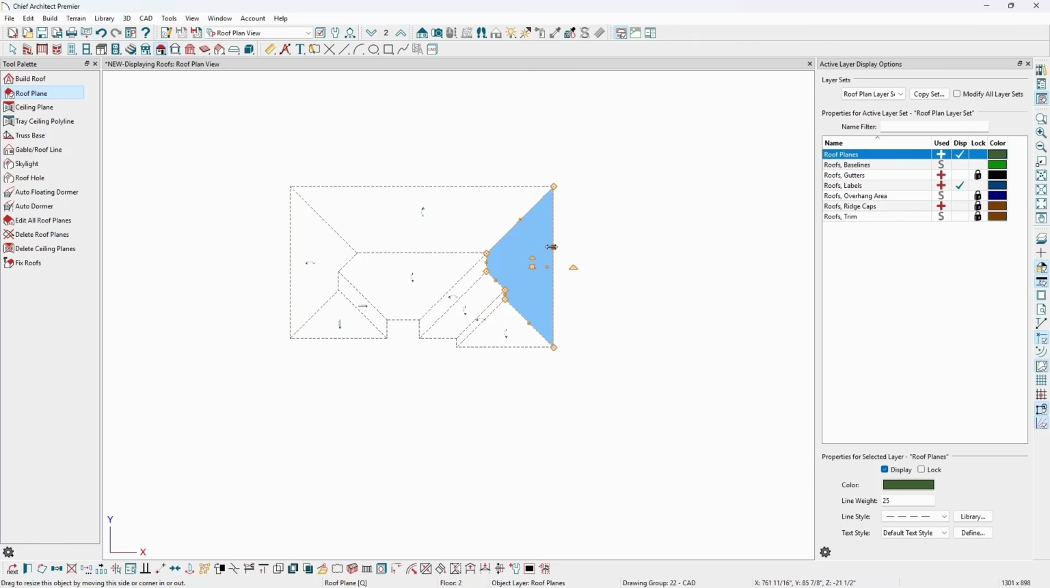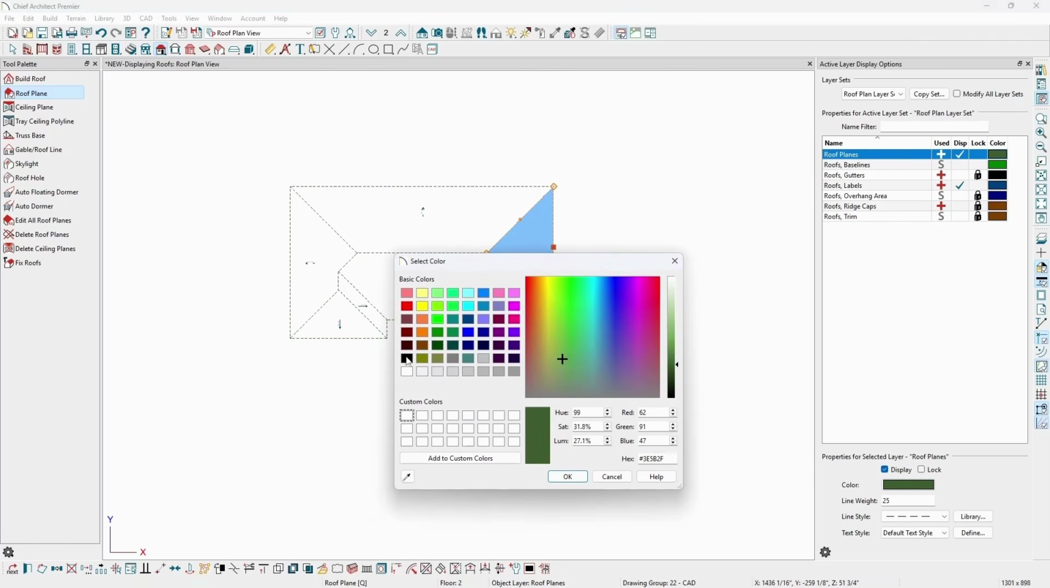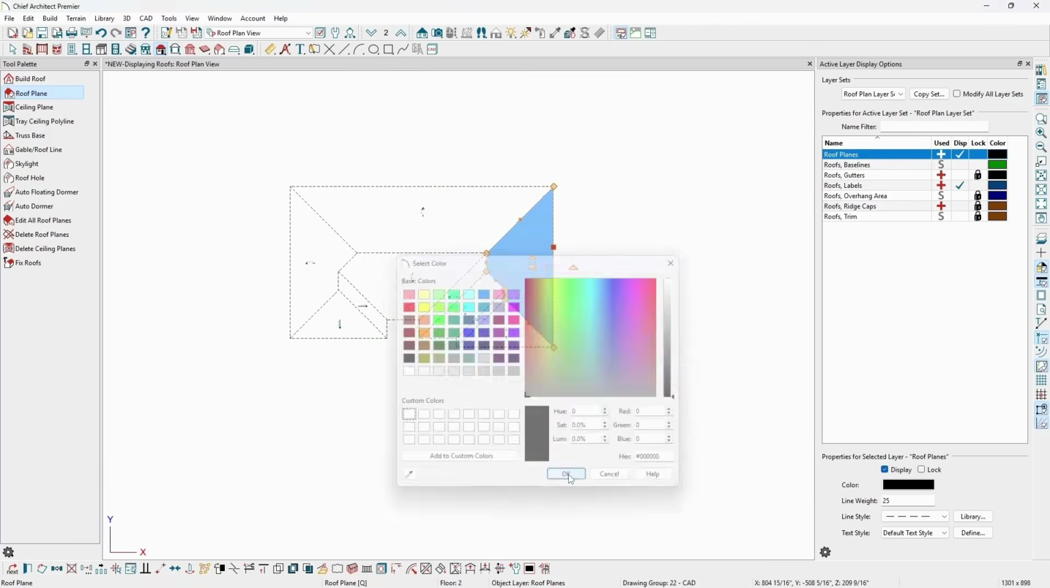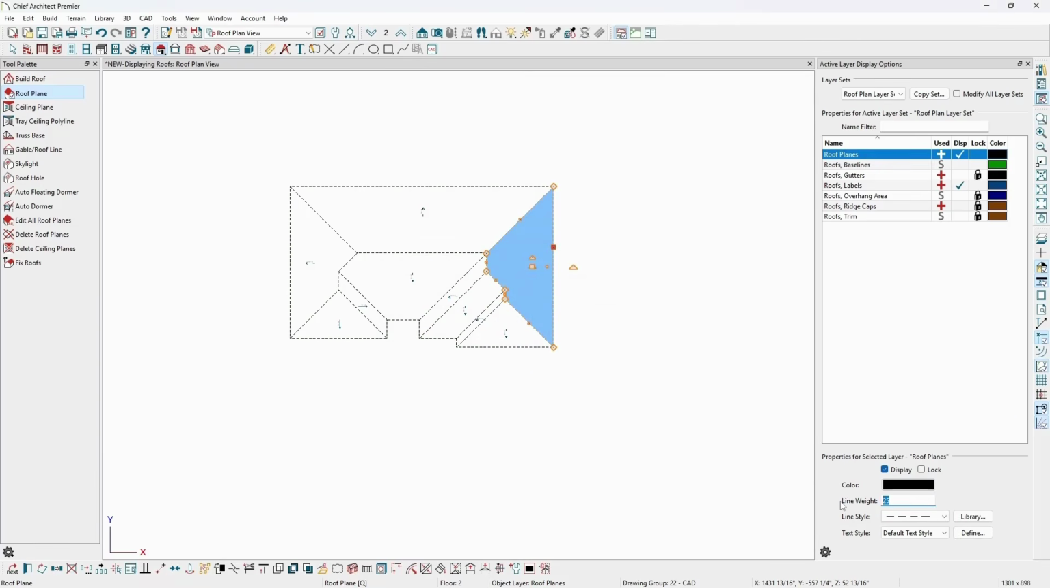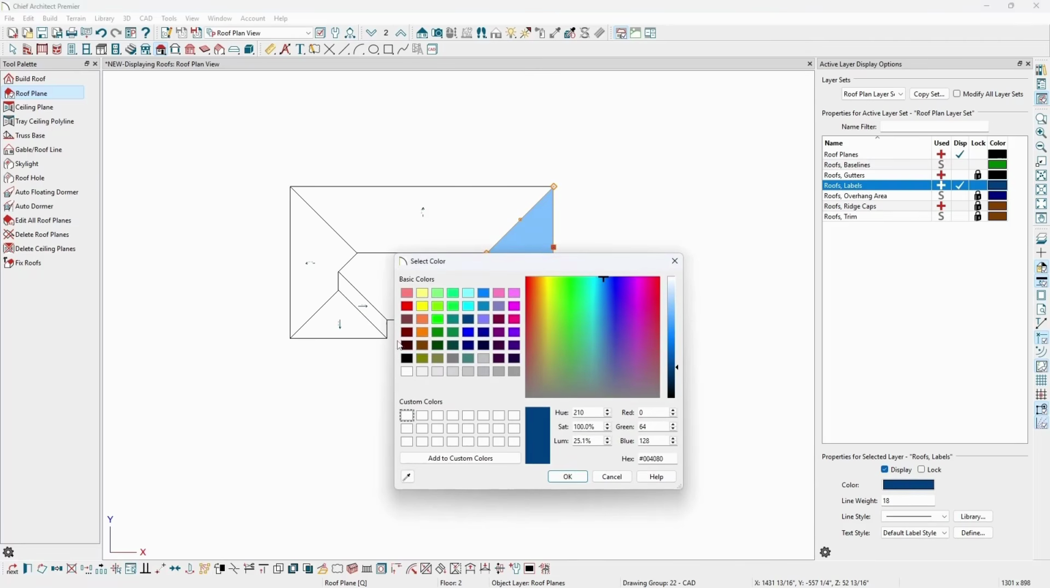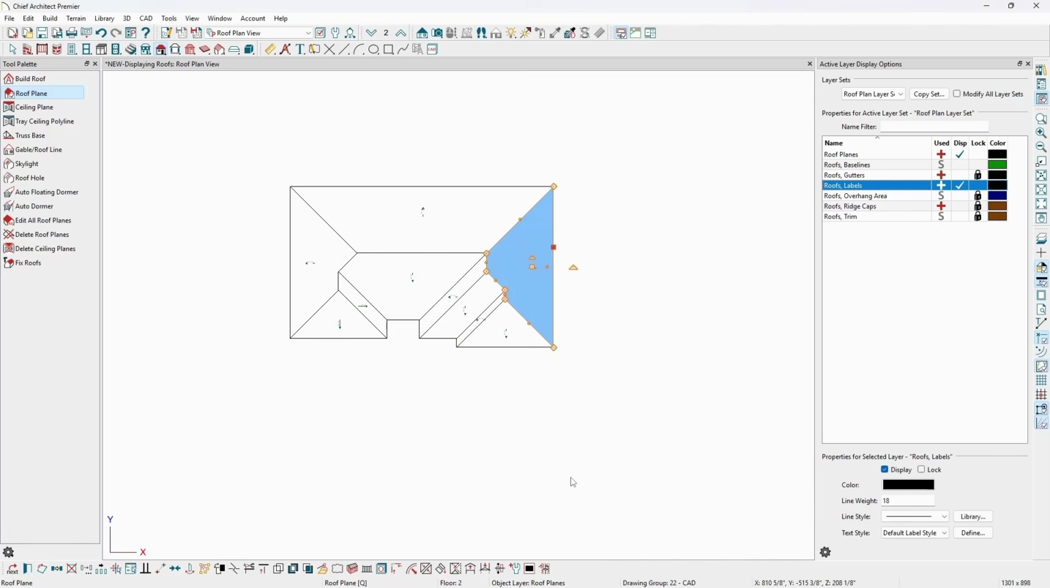Here, I'll select my roof planes layer, and then at the bottom of the window, I'll change the color to black instead of green. Set the line weight to 55, and change the line style from dashed lines to solid lines. Also, while I still have the roof plane selected, I'll click on the Roofs Labels layer and change its color to black. This will change the color of my roof labels to match the color of my roof lines.